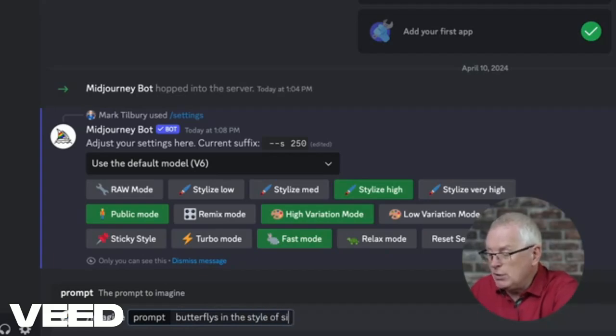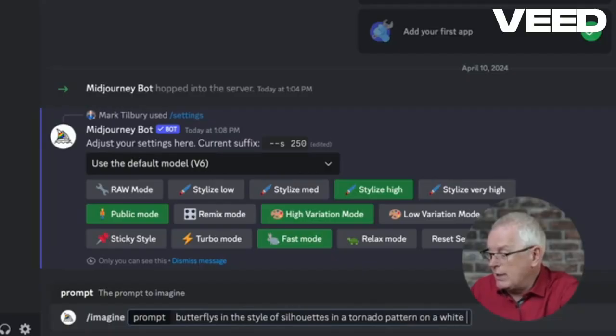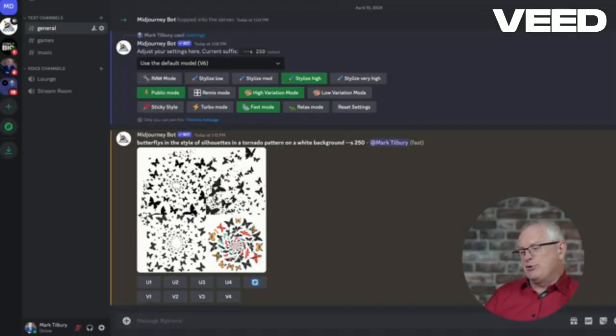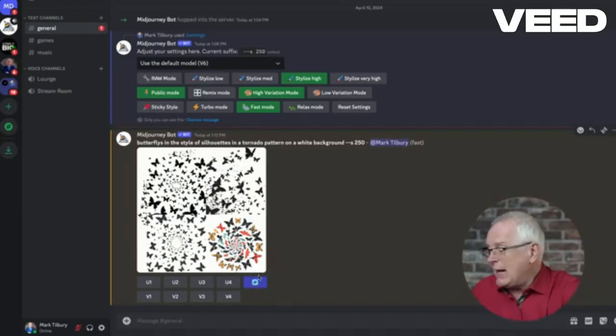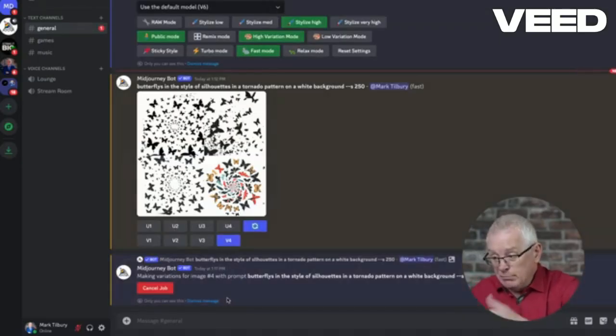In the style of silhouettes in a tornado pattern on a white background. Now, these look pretty cool. I actually think the colourful version looks nicer. This arrow circle button here will run the same prompt again to give me more options, but I'm going to click V4, which will give me more variations like the fourth version.